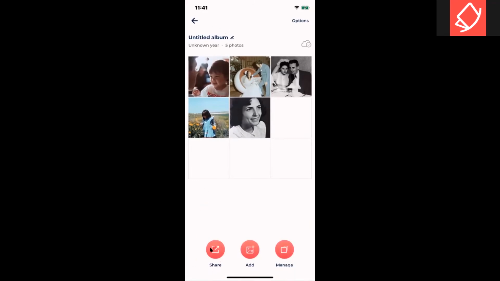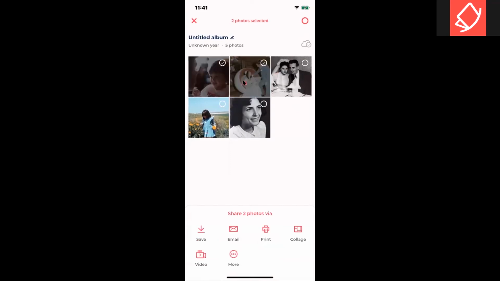Let's click on the share icon. Here we go. And here I'm prompted again. Select photos to continue. I can either select all of the photos or select a few photos. So now I'm going to select my first 2 photos and see what options I'm given.